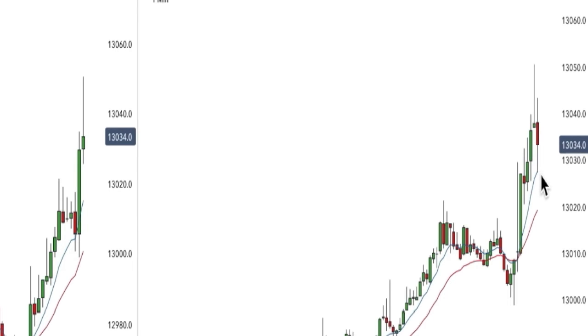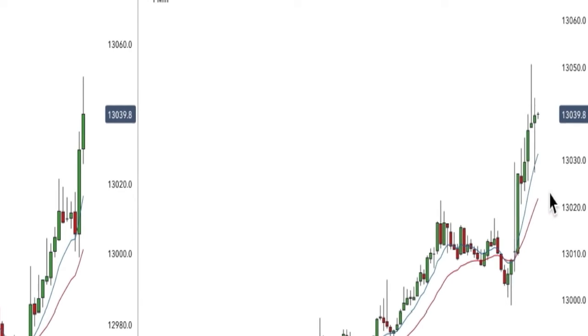I'm going long, and that's a long. Okay, so there's a long, and there's the risk. So I'd expect to get this type of action now, going up. Wait and see.